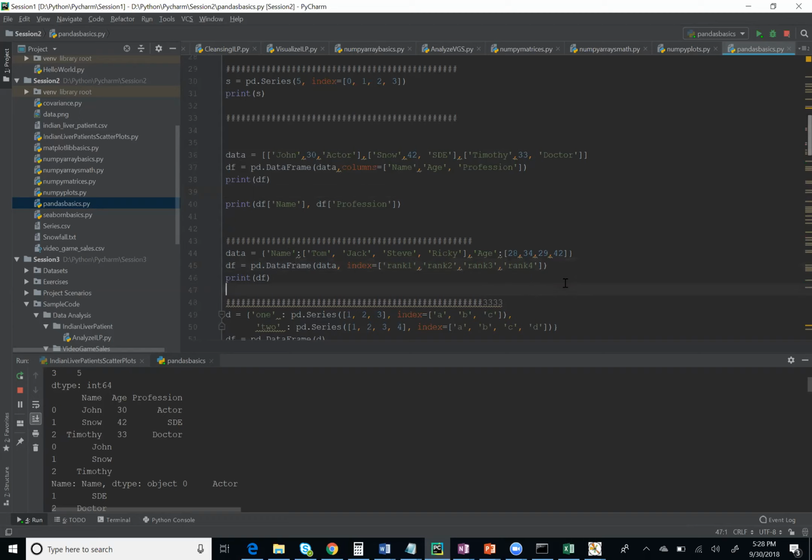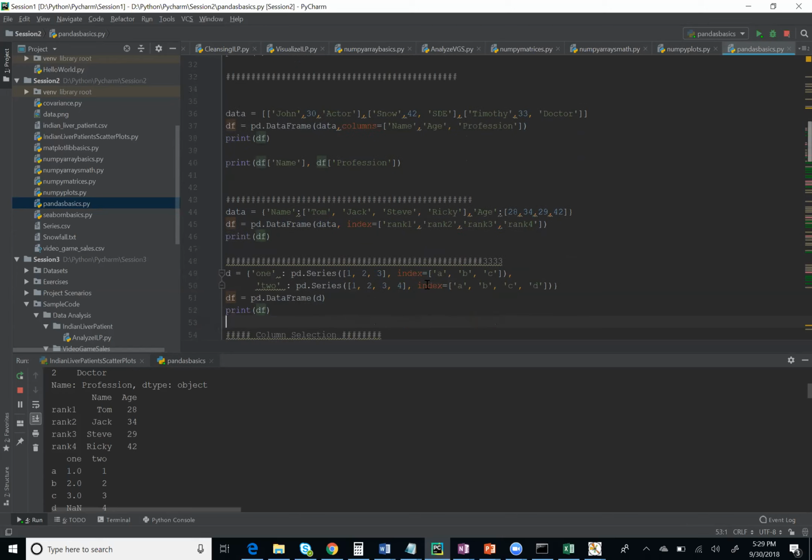this thing. Yeah. The other thing is you can give index also. Like index, you can give rank 1, rank 2, rank 3. Now if I print that, it will look like this. So instead of having 0, 1, 2, it will have rank 1, rank 2, rank 3. So you can basically add indices for data frames.